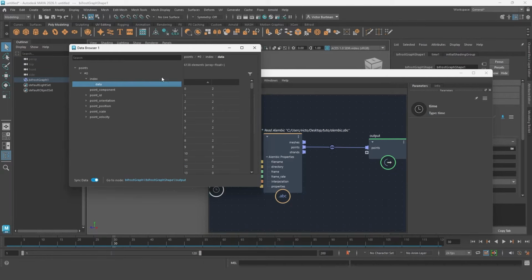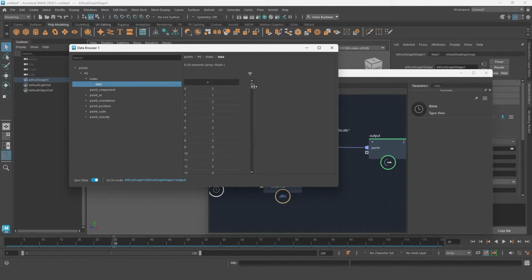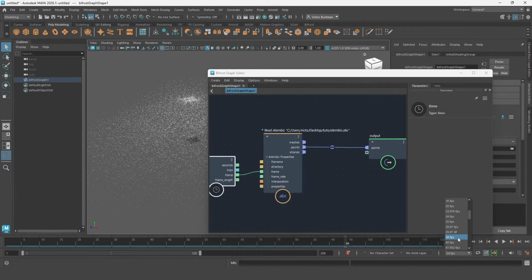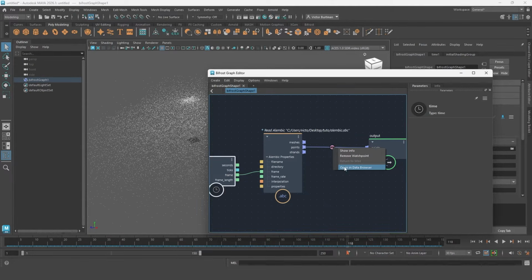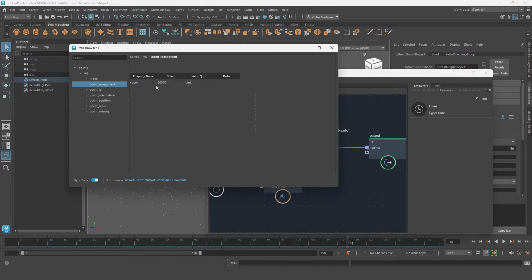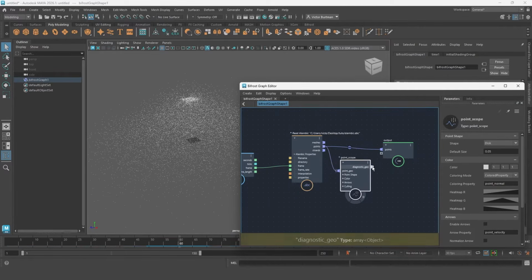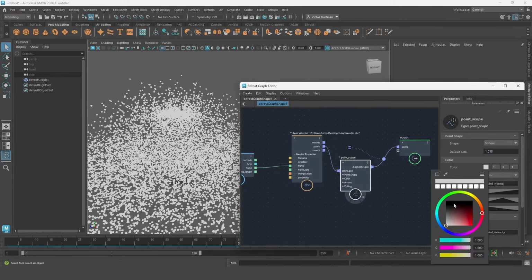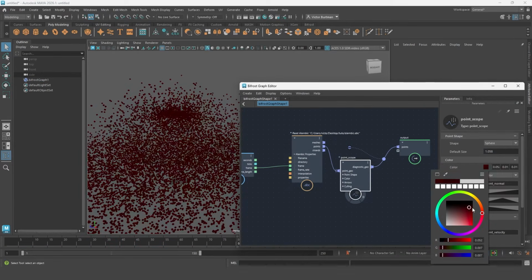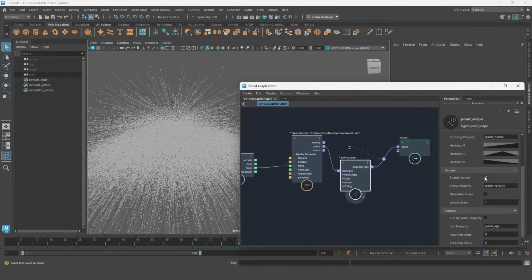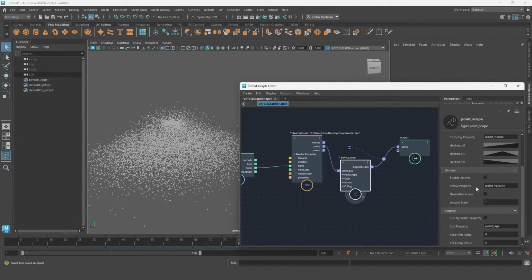In our case, we exported 20,000 particles, but the data browser shows only around 6,000. This usually means there's a mismatch between the Alembic file and Maya's FPS settings. Once you correct that, the correct particle count should appear. To better visualize the particles, add a point scope node. You can enable arrows to verify that the velocity attribute was correctly exported.